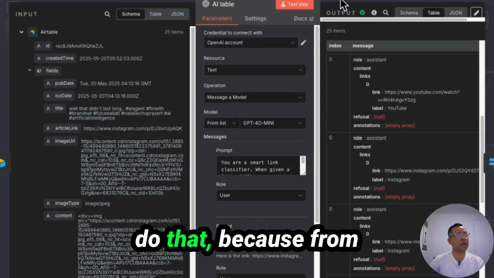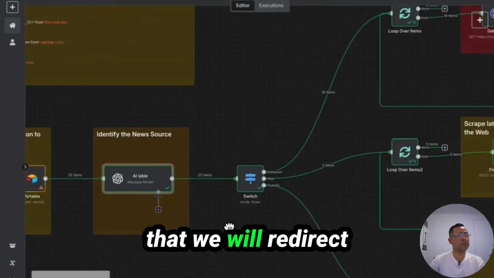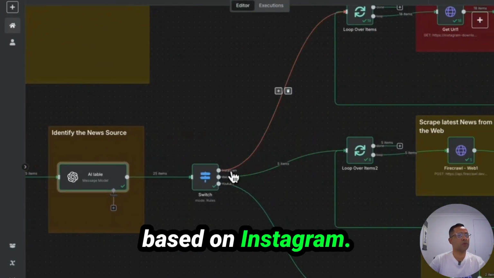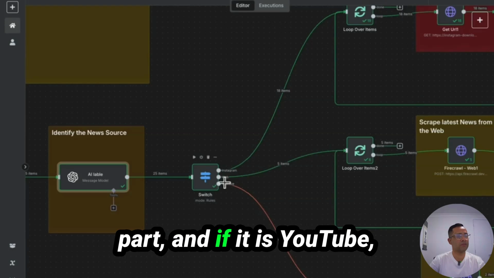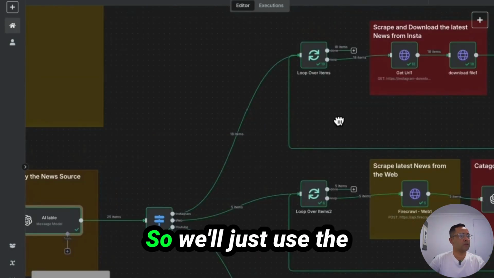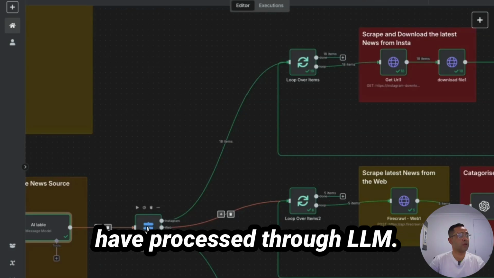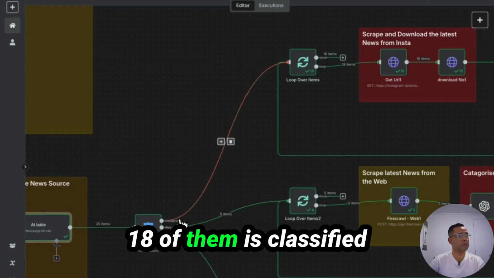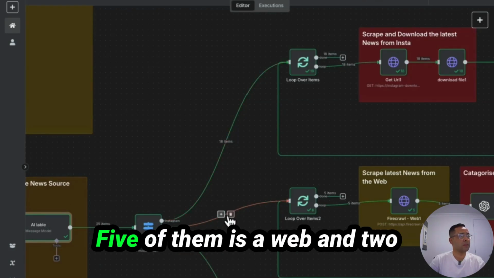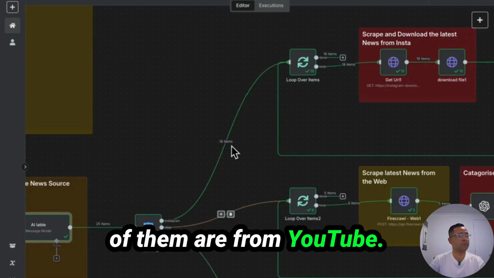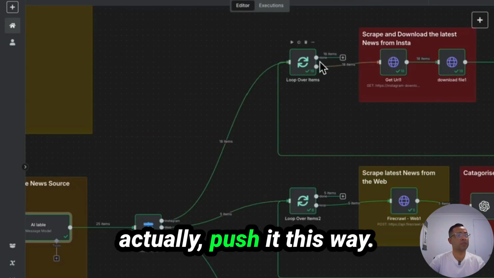The reason you need to do that is because from that we will redirect. If it is a web, it will follow this path, and if it is a YouTube, it will follow this path. So we'll just use Instagram as an example. Out of the 25 sources we have processed through the LLM, 18 of them were classified as Instagram, 5 as web, and 2 from YouTube. So for those 18, we push it this way.